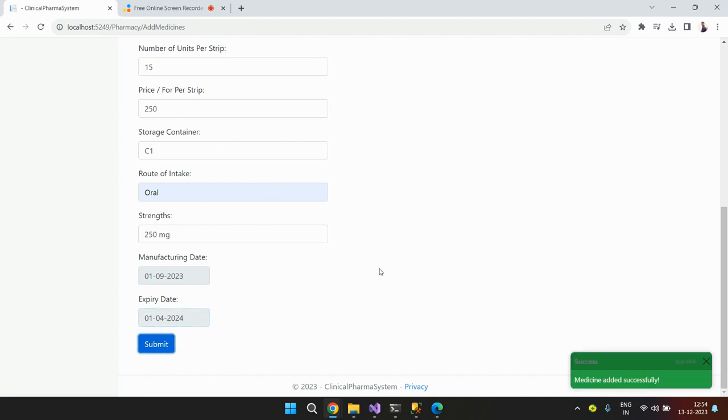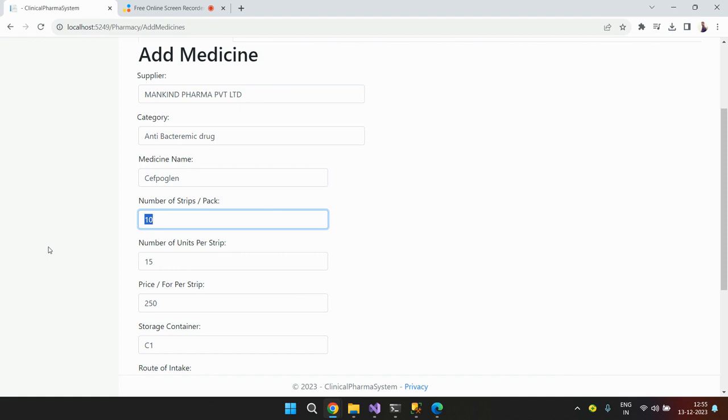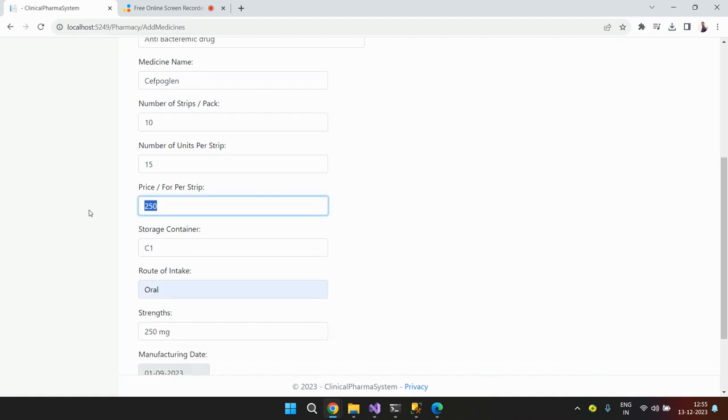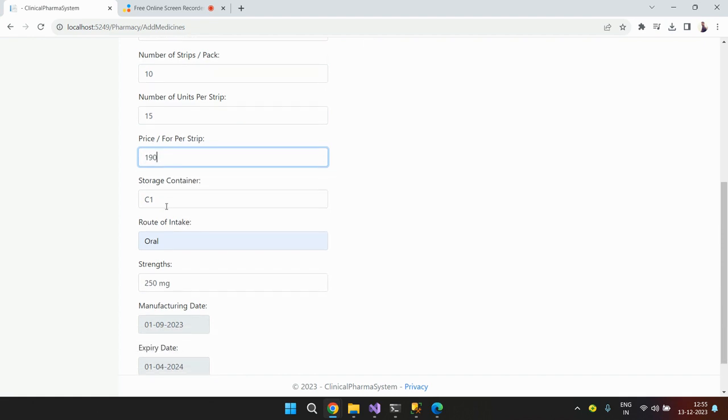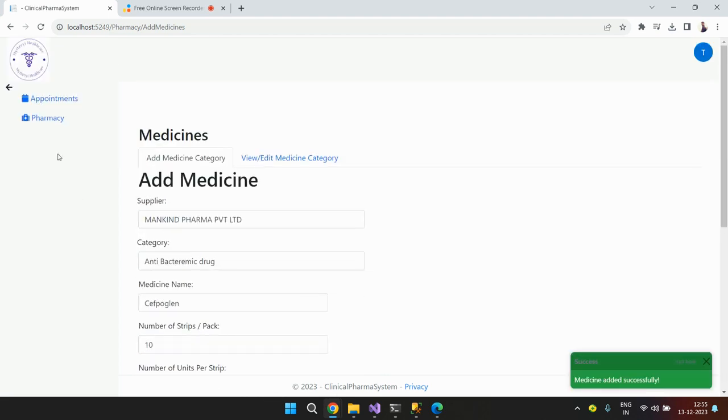So I'm going to add another medicine. So these are again dummy data. So I'm going to leave it. I'm going to change this price alone slightly. Okay. So it is stored in the C2 container, and the strength is 200 mg. I'm going to leave the manufacturing and expiry date the same. So once the medicine data is entered, now we can proceed with doing a billing.